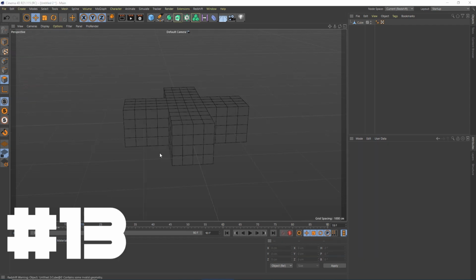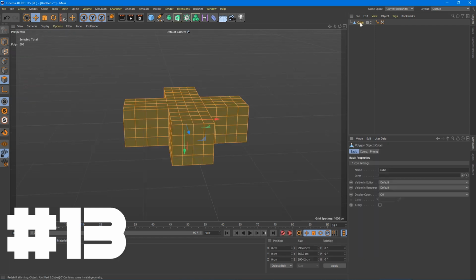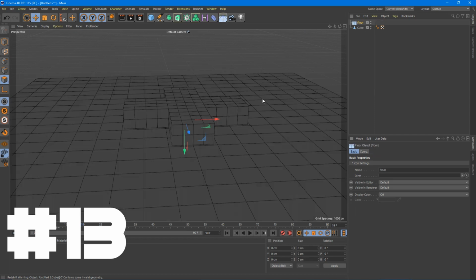No problem. Quick tip number 13 is based on floors, infinite floors. If you do this object here, that's good in Cinema 4D. That's a good infinite floor.